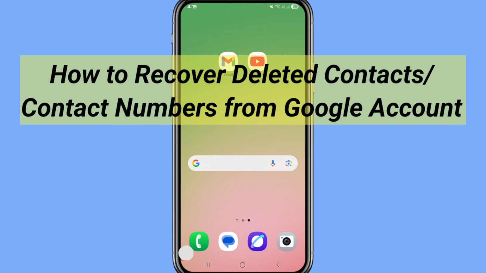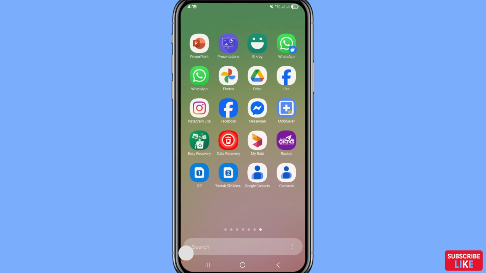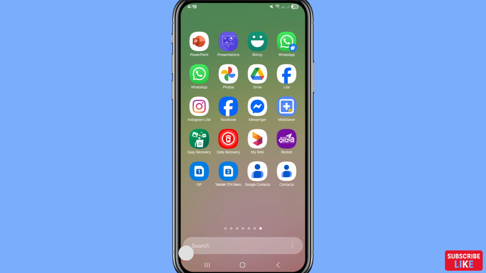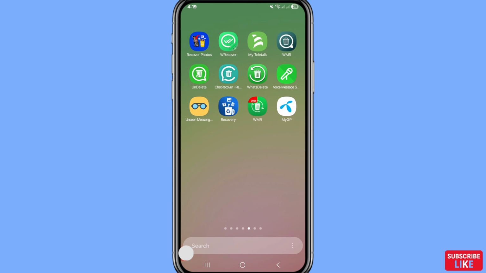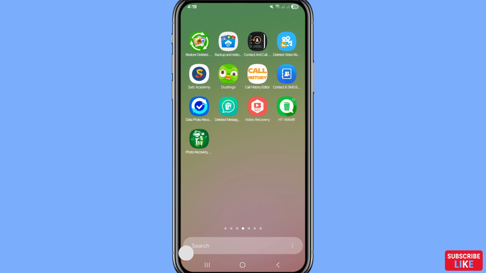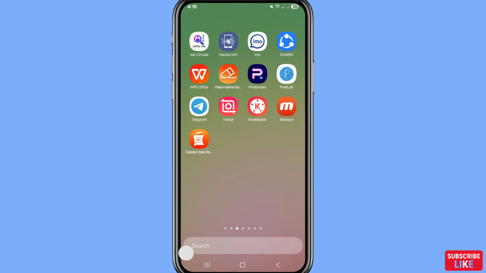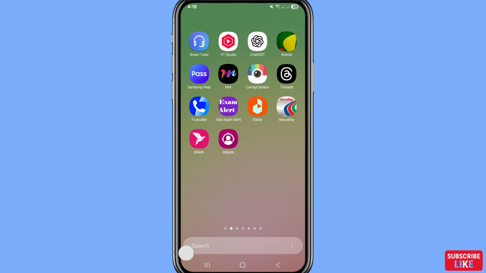Hi everyone, in this video I'll show how to recover deleted contacts from Google accounts. If you want to recover or restore your deleted contacts number from your Google account or your Gmail account, when you accidentally delete or lose your contacts, you can easily recover or restore all your deleted contacts and contacts number from your Gmail account or your Google account. So let's see how to do that.